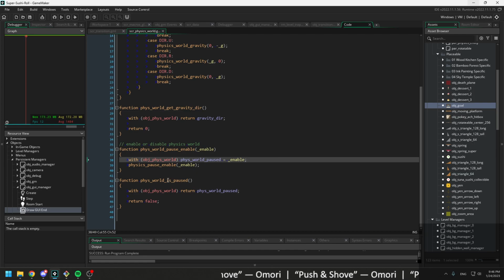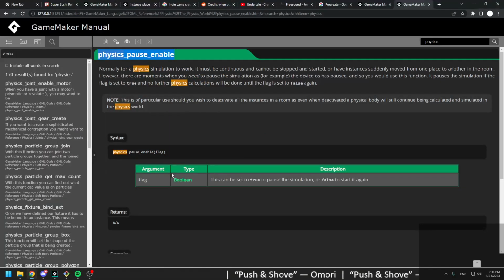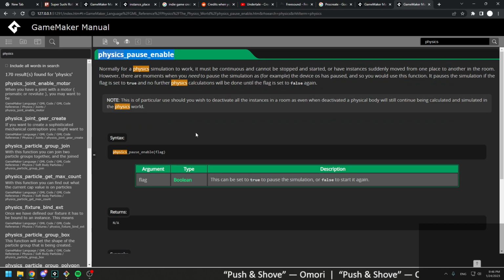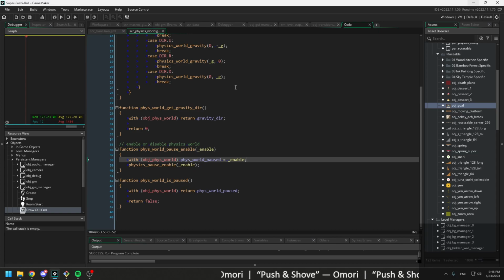Physics world is paused. Deactivate all is true. This is a particular use should you wish to deactivate all the instances in the room. Even when deactivated, a physical body will continue to be calculated and simulated in the physics world. Yeah. Okay. It pauses the simulation if the flag is set to true, and no further physics calculations will be done until the flag is set to false again.